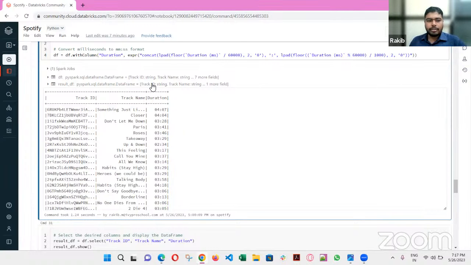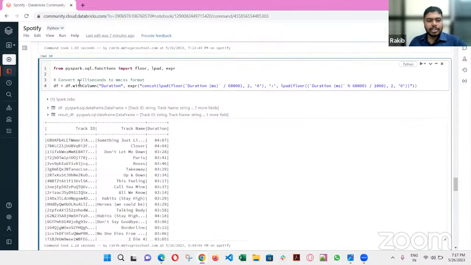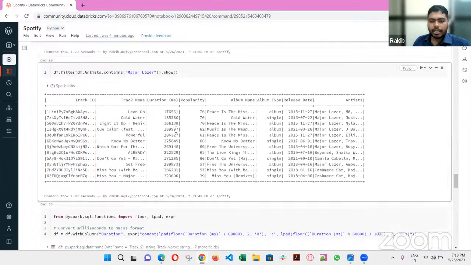Okay, clear? And we are also changing the name of whatever column is generated. We change the name to duration. That's why it comes as duration, the new name. df dot withColumn is the method we use when we add one column from another column. Any questions or any confusion over here?